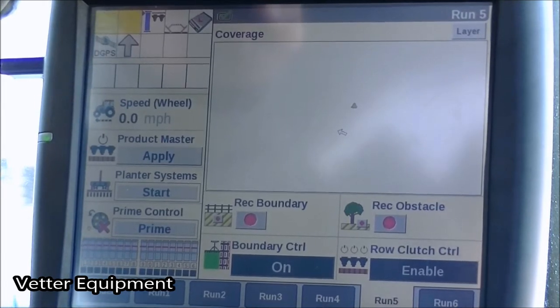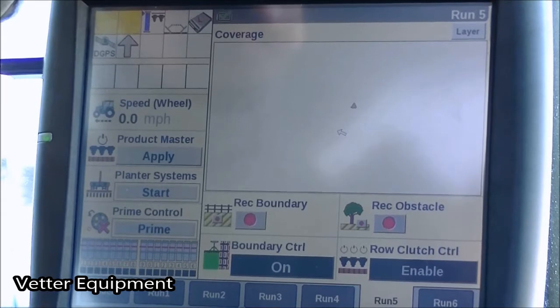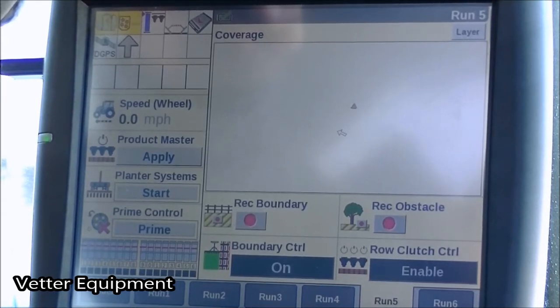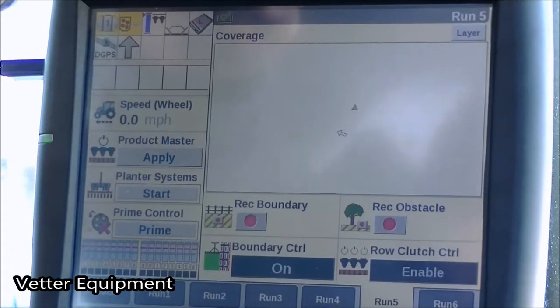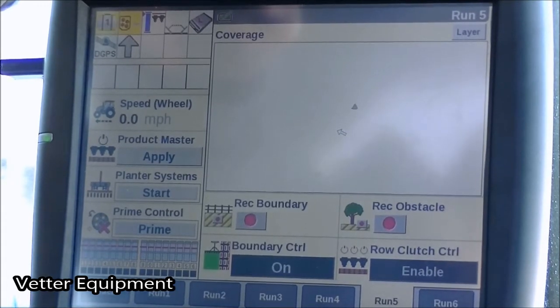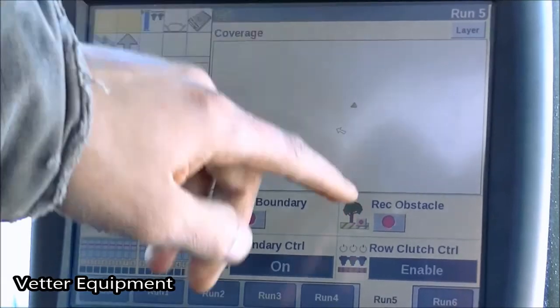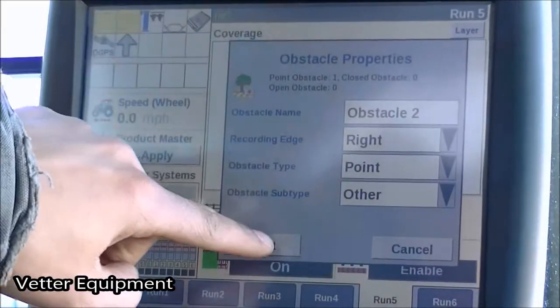Very useful when we come to harvest season. We transfer these obstacles over to the combine, and we'll set our look ahead up to about 15 seconds. And that'll give us a 15-second perimeter around that tile inlet and give us a warning. Maybe the corn is tall, it's late at night, we've been running hard, and this alarm is going to save us the headache of plowing through a tile inlet. So that's the steps for recording an obstacle.